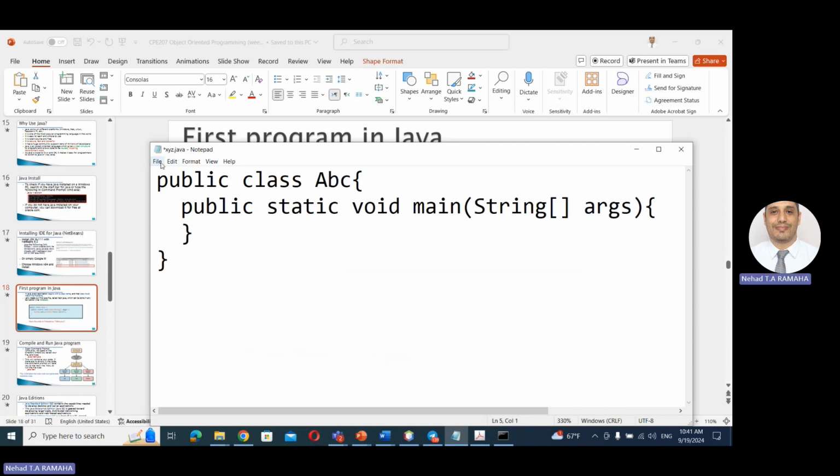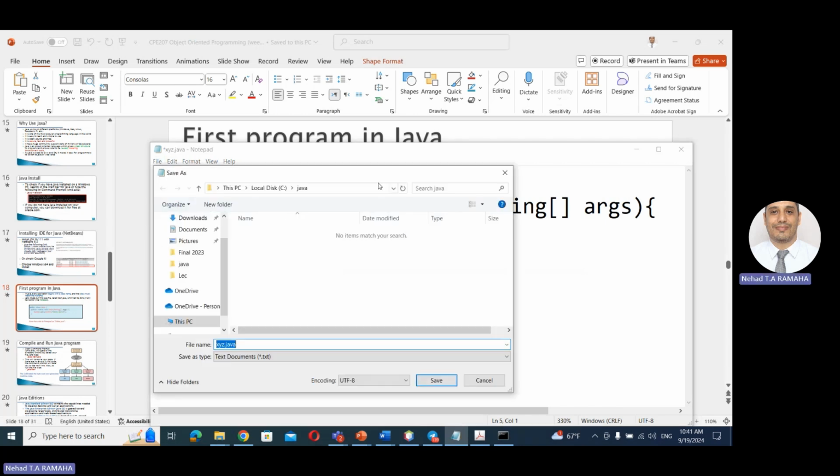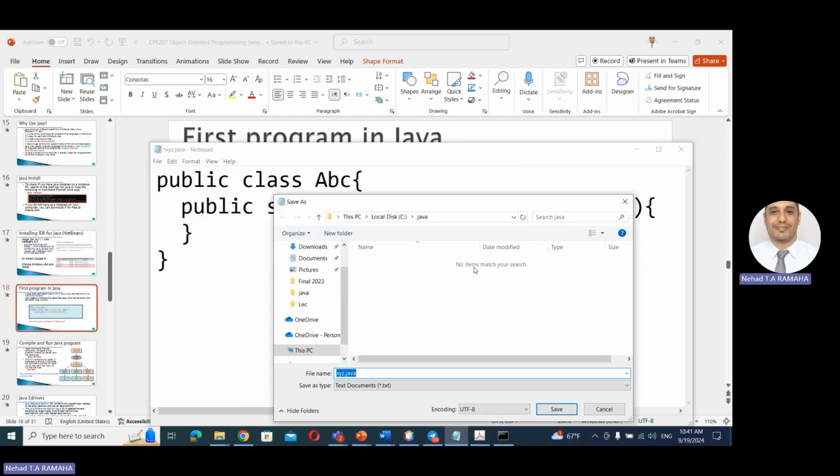What's the name of this file? We could name it anything.java, yes? If it does not have a public class, it could be any name.java. But if it has a public class, the file name itself must be the same as the public class.